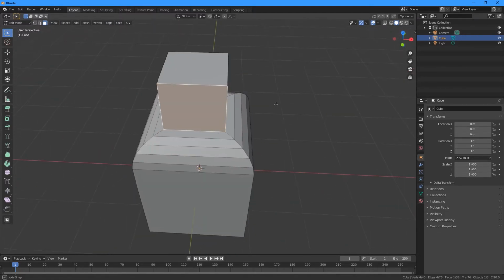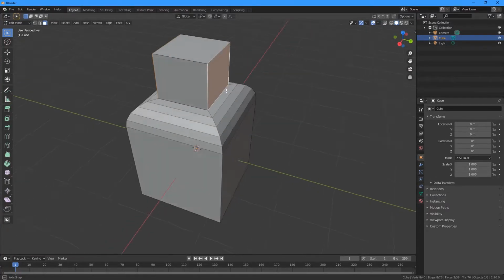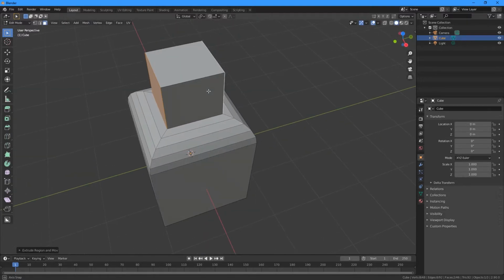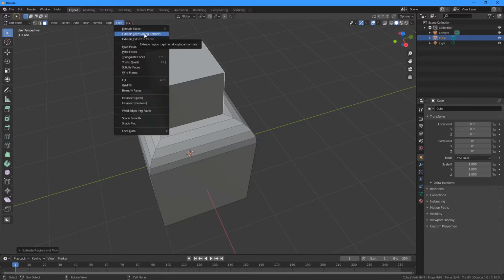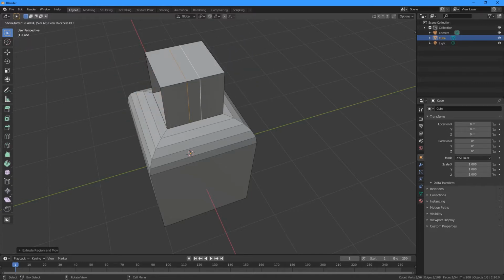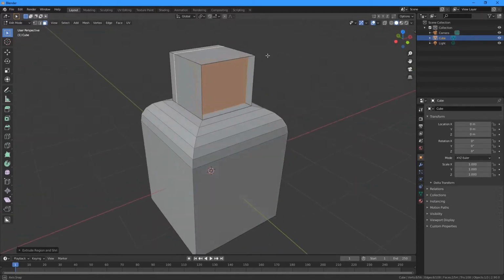So I could select that one and select that one. But this time, if I press extrude, it's not going to work because the faces are pointing in opposite directions. So what I need to do is click face at the top and then extrude faces along normals. And now I can extrude them outwards or inwards if I wanted to go in.